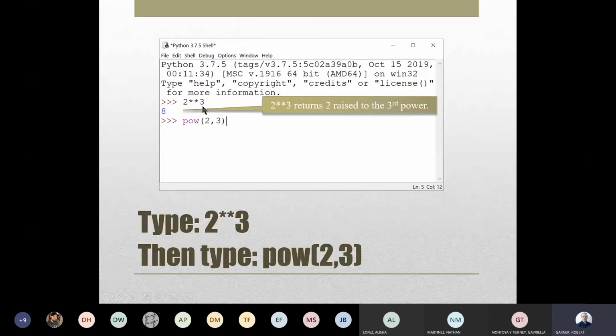There's also an equivalent function. What a function is in programming is that we have an identifier for the function, and then in parentheses you can have 0 or more arguments. For power, to raise a number to a power, you need to know 2 things: the number that you want to raise, and the power you want to raise it to. So we have 2 values in here, 2,3, which basically raises 2 to the 3rd power.